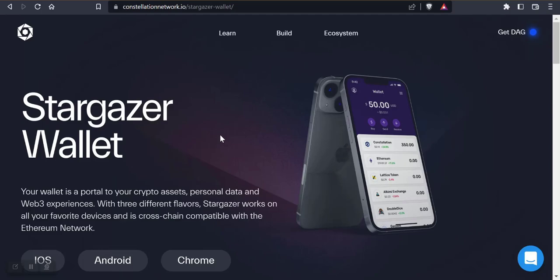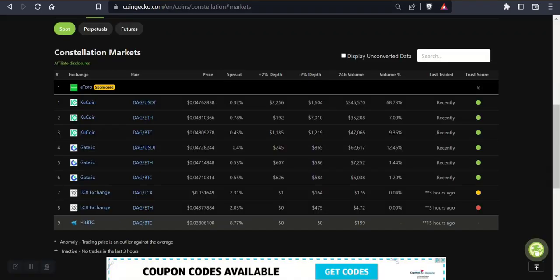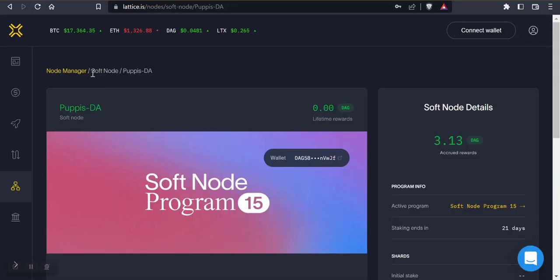Now, there are several ways to do this. You can get it off of some of the exchanges like KuCoin and Uphold, but I'll tell you, on Uphold, at least, you cannot transfer DAG off of Uphold. And I think KuCoin is the same way. So ultimately, you want to be able to get DAG into your own cold storage or hot storage wallet in this case, and be able to store it and use it to stake in programs like the soft node on the Lattice network, or just hold it in your own wallet. So we're going to do that today.